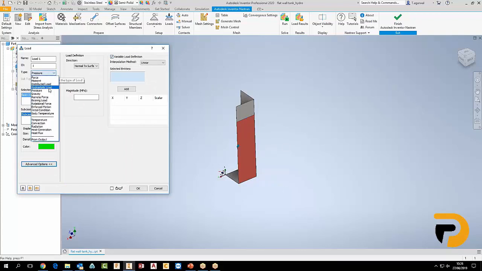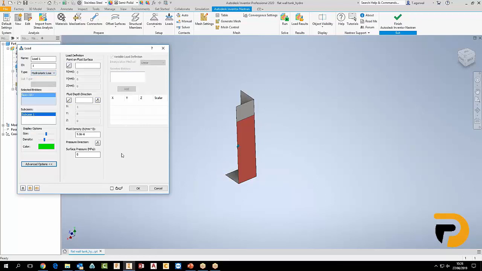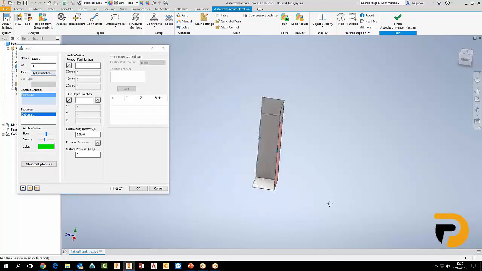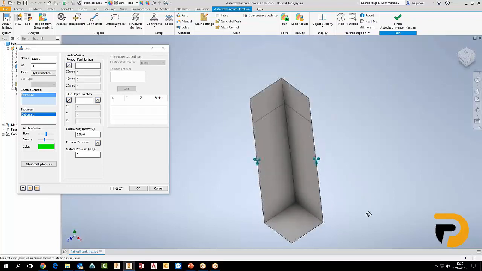But no, we don't have to do that anymore. We can apply gravity, rotational force. So all kinds of forces are available for us. So we are going to use hydrostatic load. And how this works is simple.